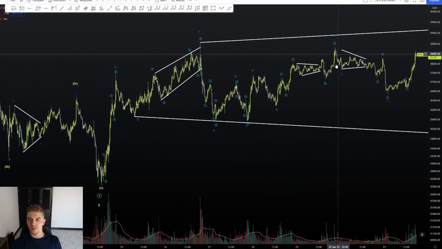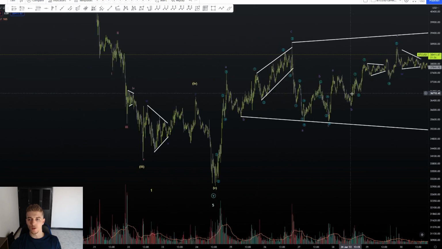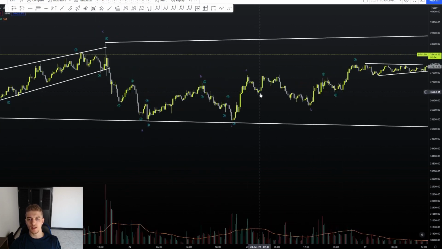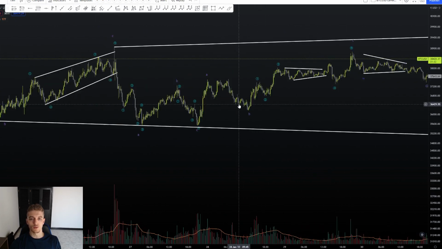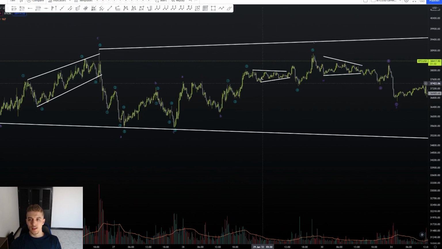And then right here, this was very difficult to count for me. The neatest way I could count it is by saying it's a zigzag for an A, B, C. So this would be a 1, 2, 3, 4, 5 for this wave A. This wave B would be a flat for an A, B, C, so that would give us an expanded flat. And this wave C, you could count it as a 1, 2 here, a 3, 4 here, and a 5 here.